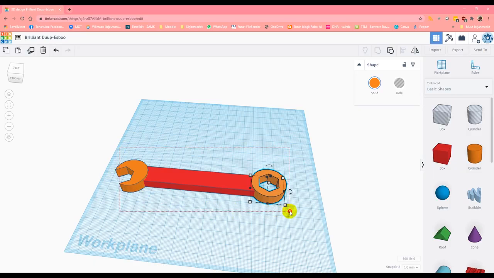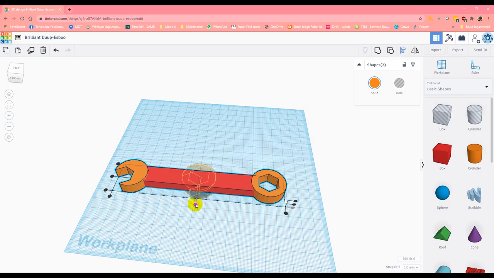We'll choose all these 3 parts: the open end, the ring end, and then the handle. And we'll do the aligning. But now we have to be careful, because we don't want to align it like this. If we align it in this direction, both of the ends will come. As you can see, I'm not clicking, I just bring my mouse cursor here, and those red shapes come in the middle of the handle.